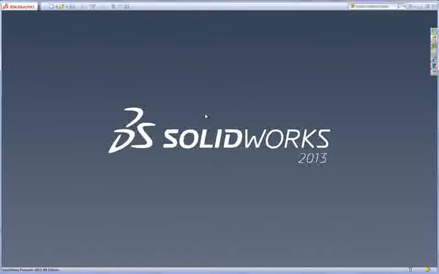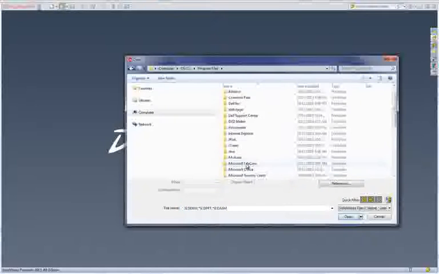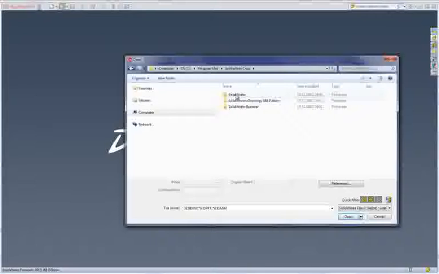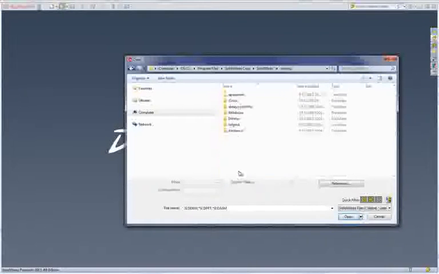Begin by opening an existing part. SolidWorks includes several sample parts and assemblies. To open these, click Open. Navigate to the Program Files, click SolidWorks Corp, SolidWorks, and Samples.